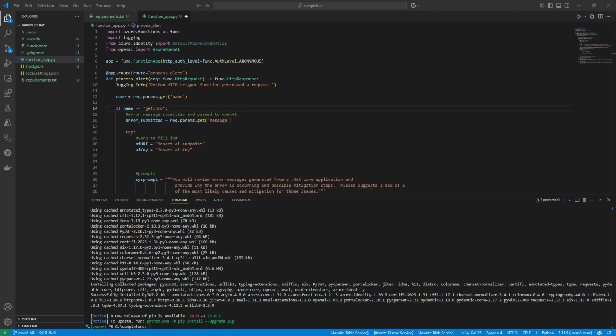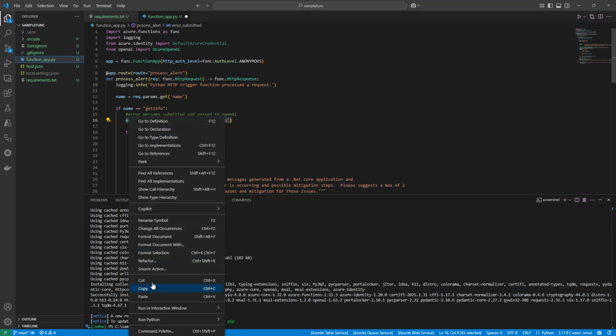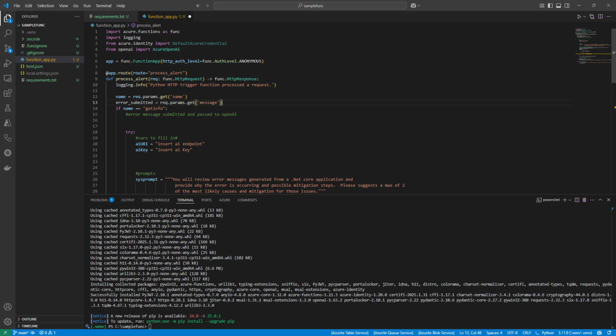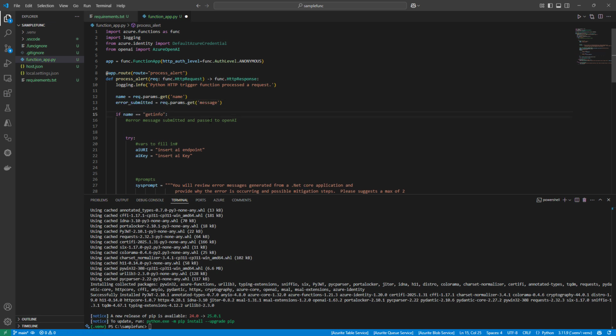Next, on line 16, I'm pulling the value of the message parameter and I'm assigning it to the error submitted variable. So moving down, notice on line 18, I immediately hit my try block and I start building up the code to talk with Azure OpenAI Service. I overlooked something. What if there's no message parameter passed in and error submitted is null or contains an empty string? I need to handle that. I could create a nested if, but I'm not going to do that. I'm going to correct this by doing the following. I'll just move this up to line 13. And then I will add an and to my existing if statement and just ensure that error submitted contains a value.